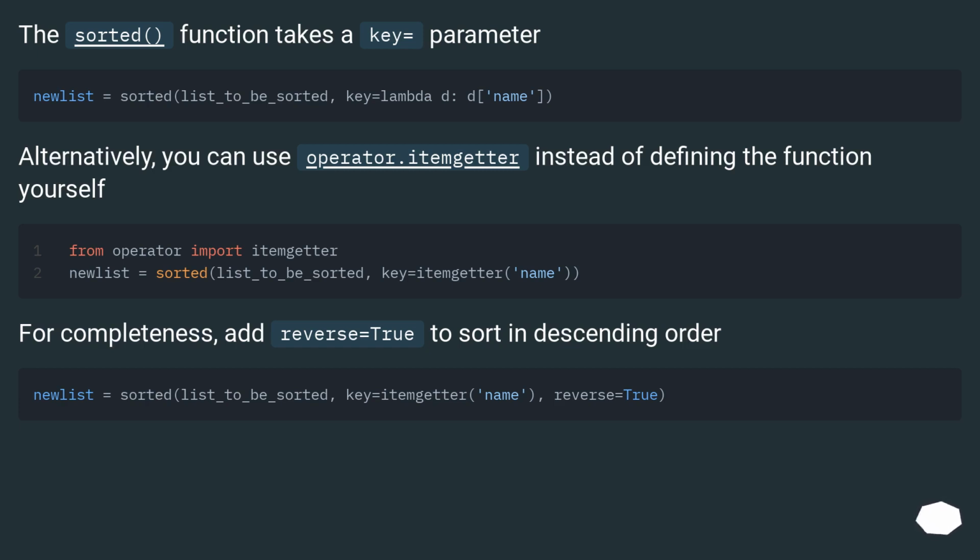The sorted function takes a key equals parameter. Alternatively, you can use operator.itemgetter instead of defining the function yourself. For completeness, add reverse equals true to sort in descending order.